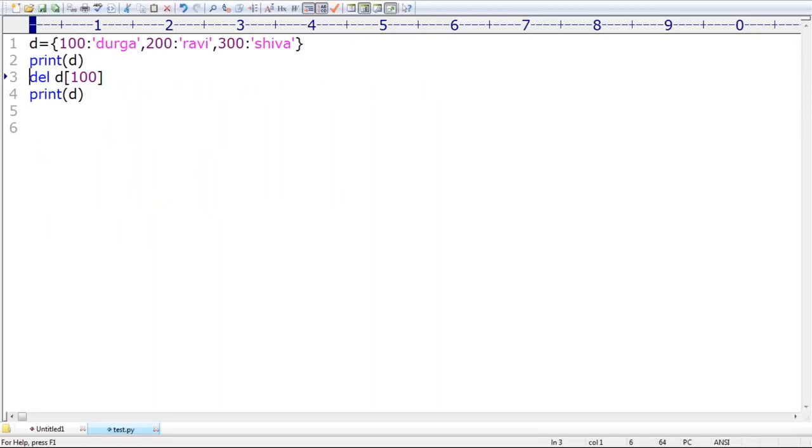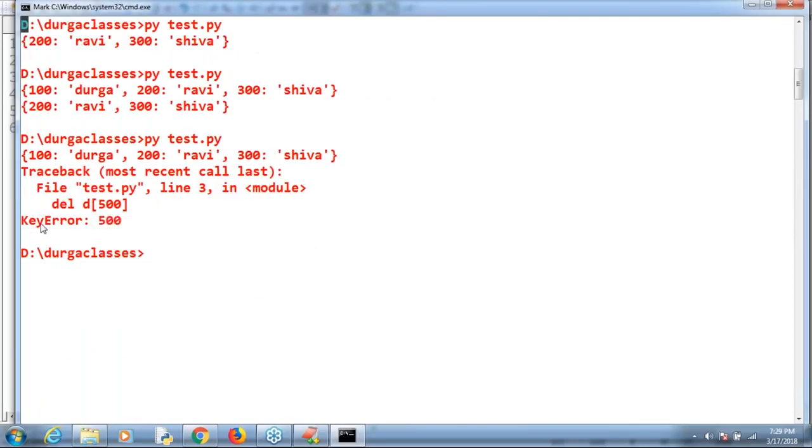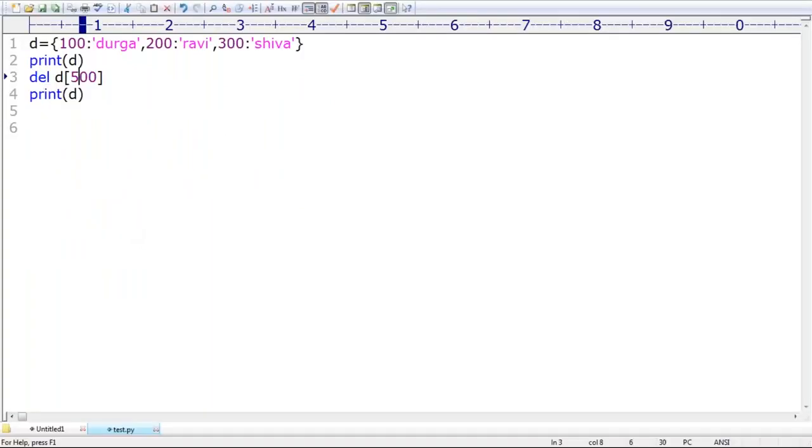Now suppose I'm taking del d[500]. If the specified key is not already available, what will happen? Immediately we are going to get an error, a KeyError. That's why make sure, before using this del operator, the key is already available. Then only we can use it. Otherwise, don't use the del operator.